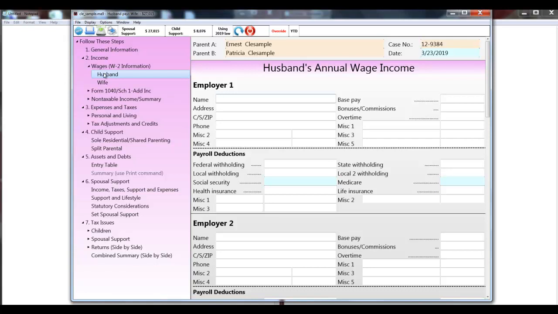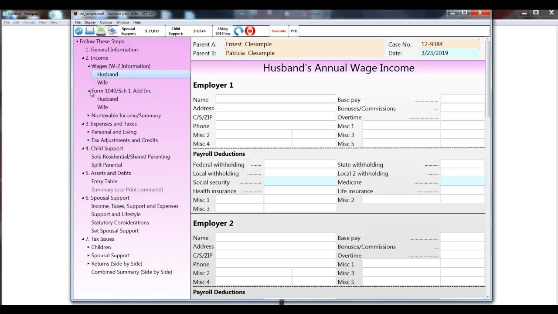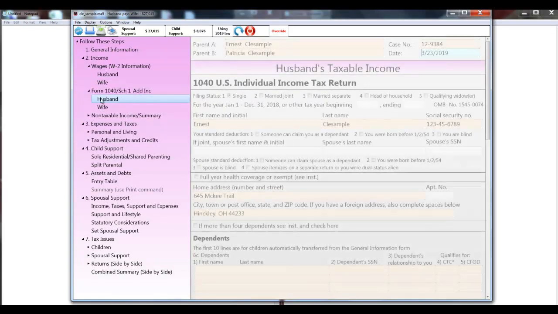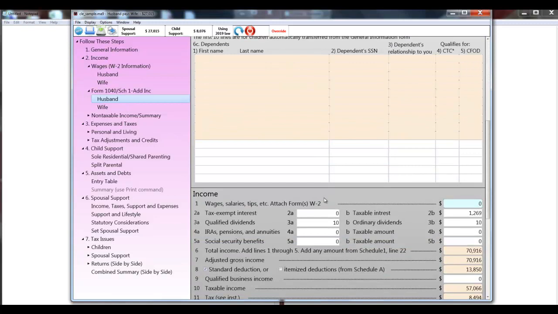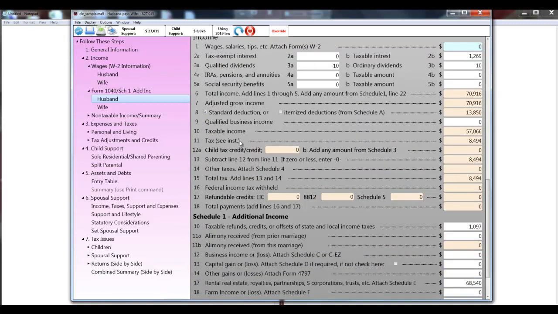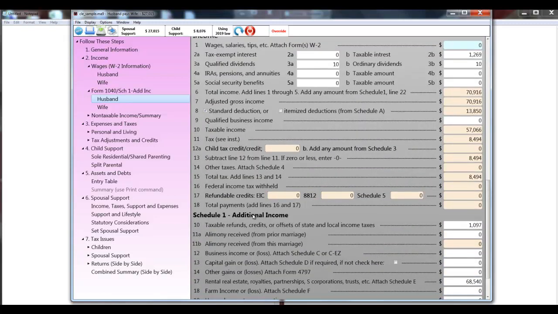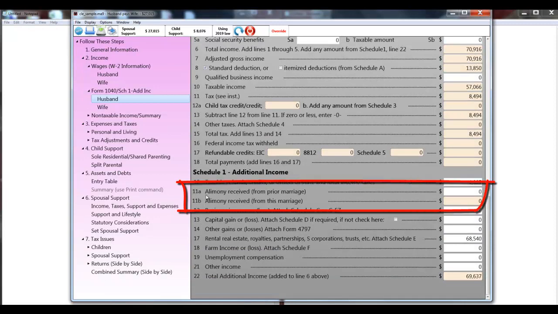The wage screens are the same as they've been in prior years. You'll be taking information usually from a W-2 and entering it directly into the facsimiles that you see on your screen right now. I'm moving along now to the taxable income screen, and I've got a comment to make. If spousal support is not taxable, why is there an entry?